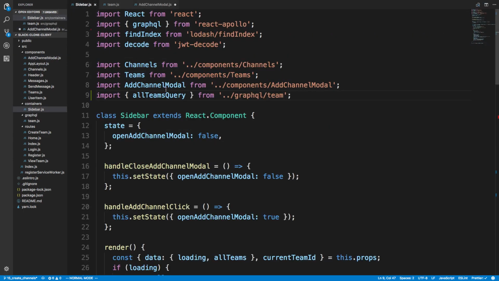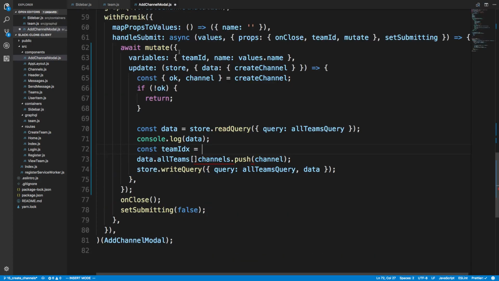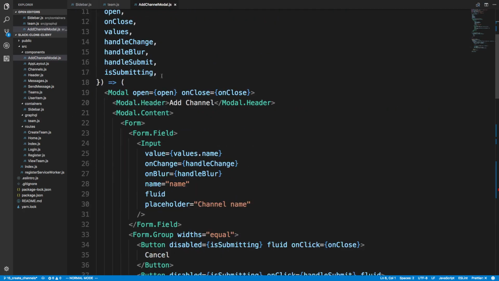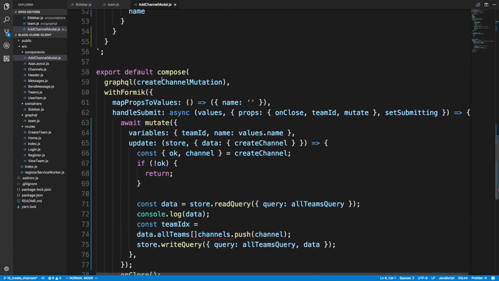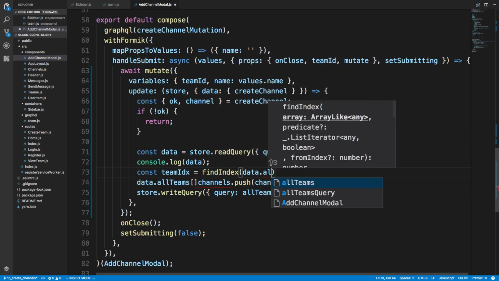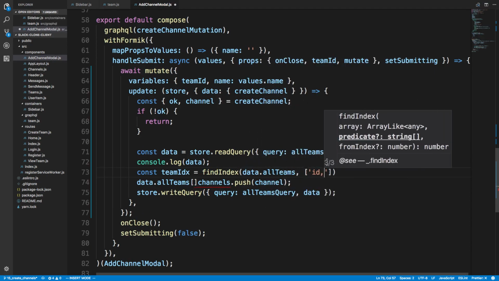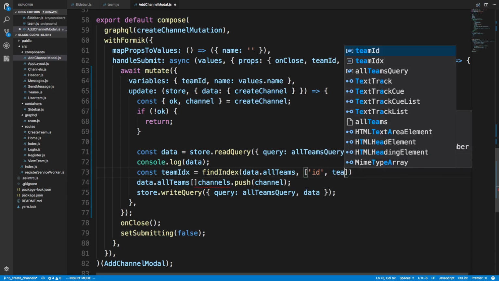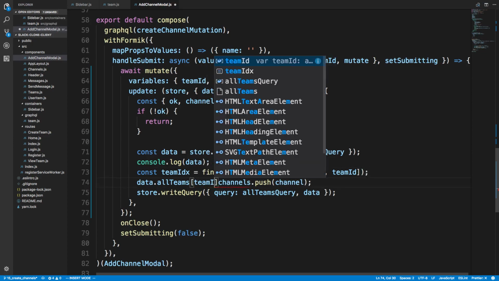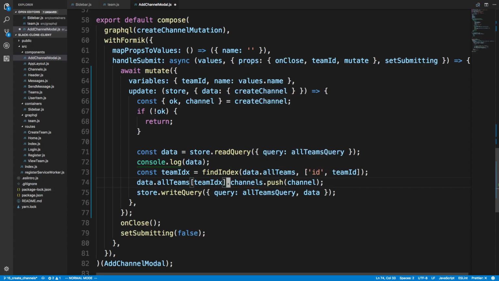And the way we're going to do it is the same way we're doing it over here with the find index. We could also pass the index in, that would work too, but this is not too bad. So find index of data.allTeams, and we're looking for the ID where the ID matches team ID. And the team ID is coming from the props here. So we find the team in all teams that we want, and then we grab the channels and we're pushing the channel onto it.